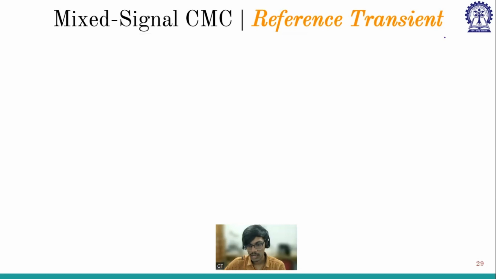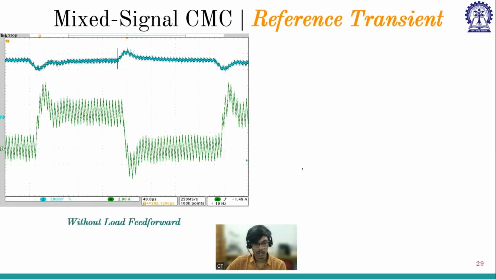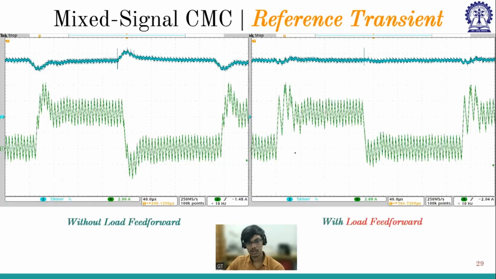Okay, now we'll go into the other case study, which is the reference transient. In the reference transient also, sir has, I think, actually this is not reference transient, sorry, again my mistake. This is with the high step up load transient. I'll modify this, sorry for the mistakes, and I'll update the final one in my Google Drive.